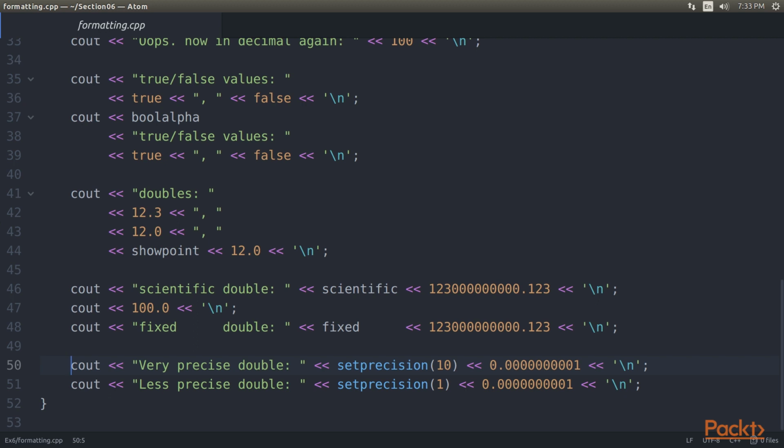Apart from the notation, we can also decide with what precision a floating point number is printed. Let's create a very small value and print it with 10 digits after the decimal point, and once with just 1 digit after the decimal point with the help of the setprecision function. Now let's compile and execute our program.